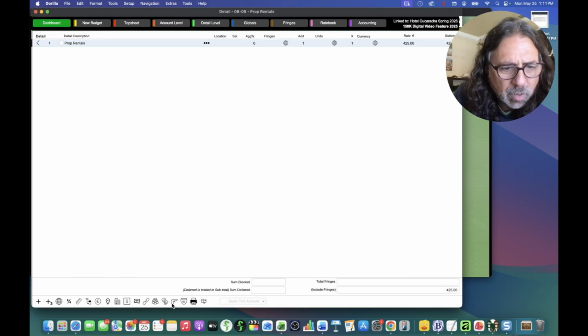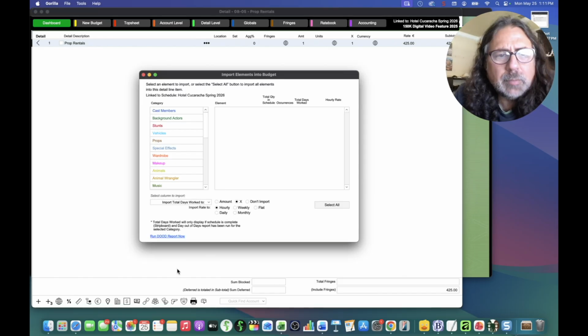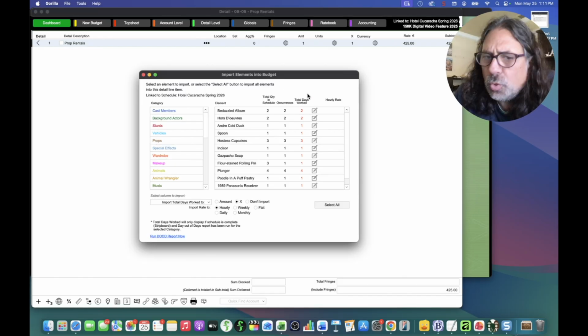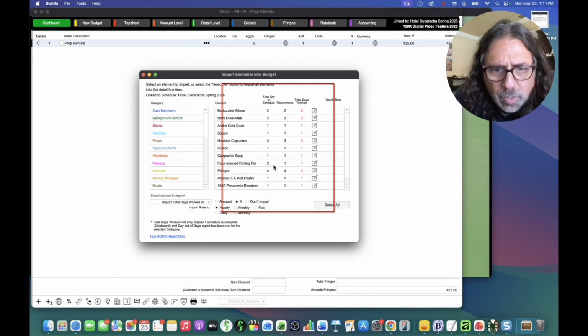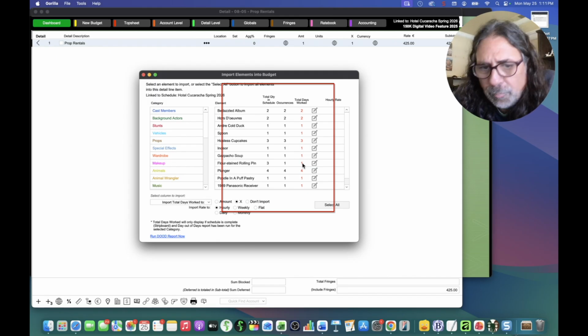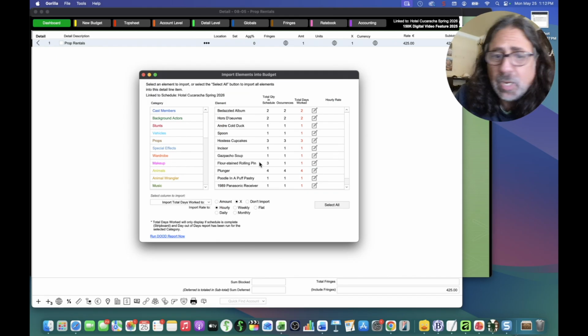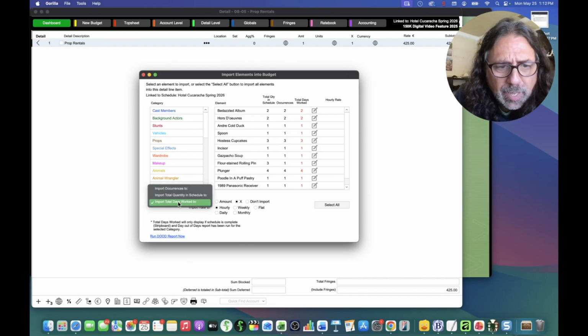So now if we click on the import elements button here and select props, we're going to see a new column, total days worked. Now it might be similar to quantity and schedule and occurrences, but this is an actual day out of days report on the props because we just did it. In fact, you can see quantity and schedule here for the rolling pin is 3 and this is 1. So it is not exactly the same, but it can be. So you want to go down here, select column to import, and we now have this new column here, total days worked.